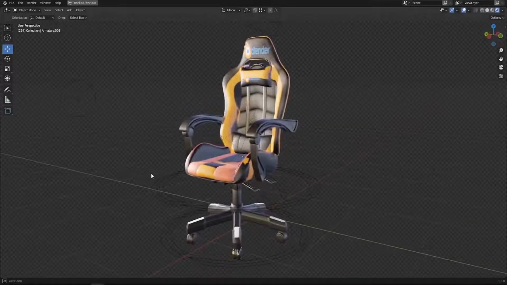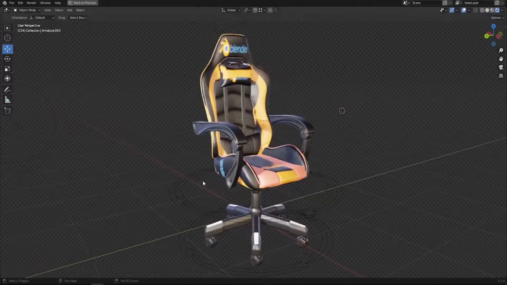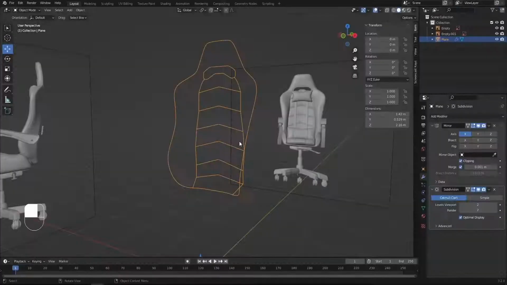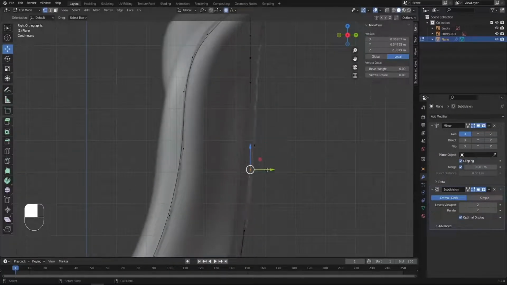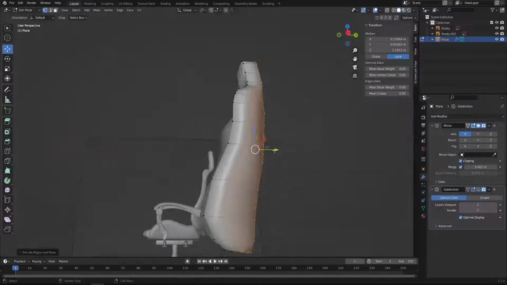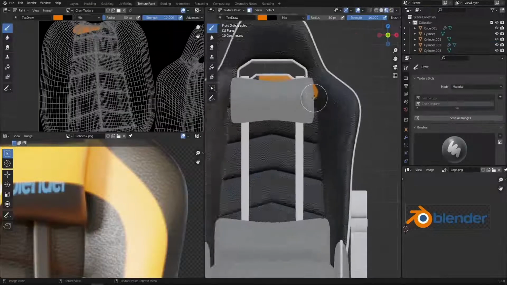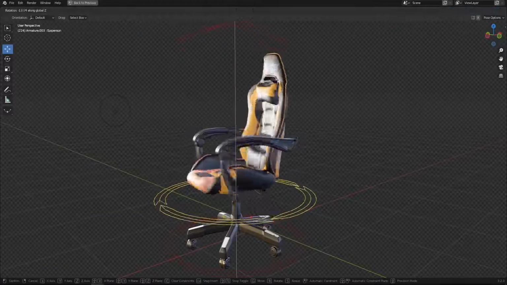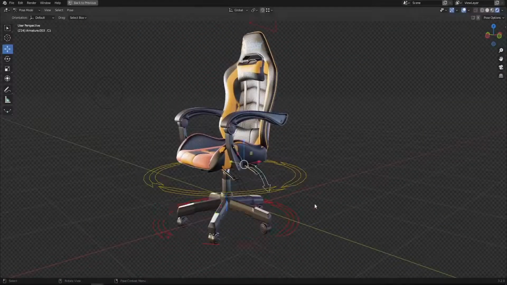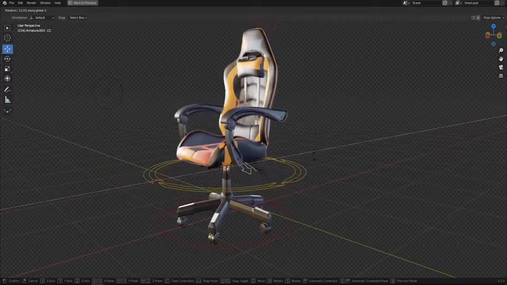In this tutorial series, we will be creating this nice realistic gaming chair from scratch. In the first part, which is this tutorial, we will focus on modeling our gaming chair from scratch by following an easy step-by-step guide. Next, we will learn unwrapping and texture painting. And finally, we will learn to rig our gaming chair. And this is the final result that you're going to be able to achieve by the end of this tutorial series.